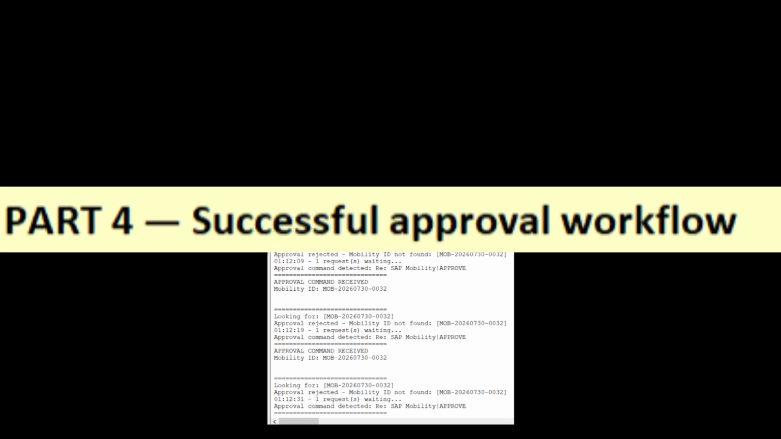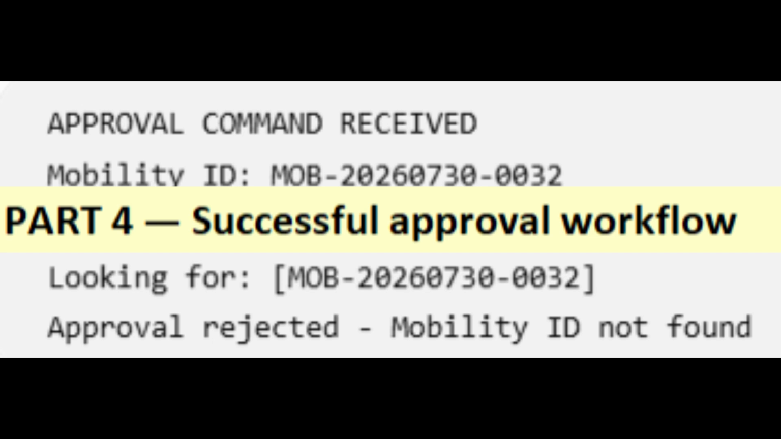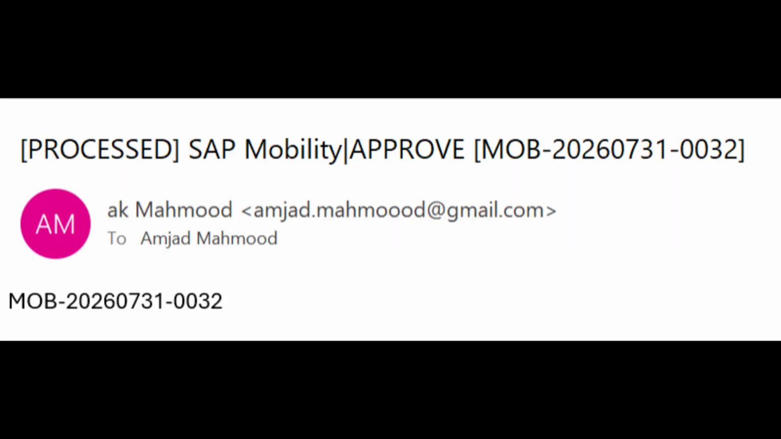Part 4: Successful approval workflow. When the request is found and its current state is pending approval, several things happen. The queue status changes to approved. The original Outlook request is updated. The approval event is appended to the audit trail. And the approval command itself is moved to archive.